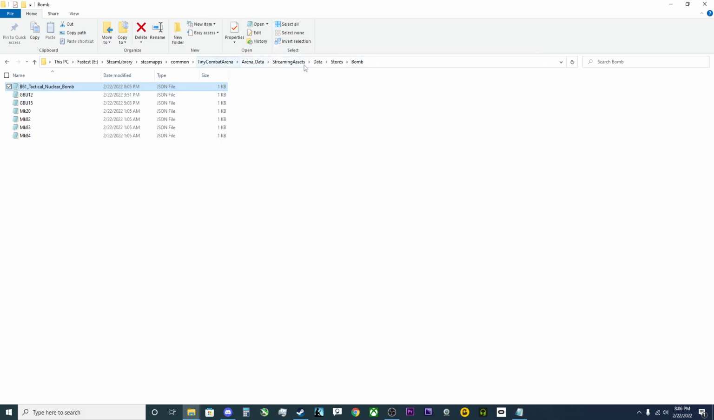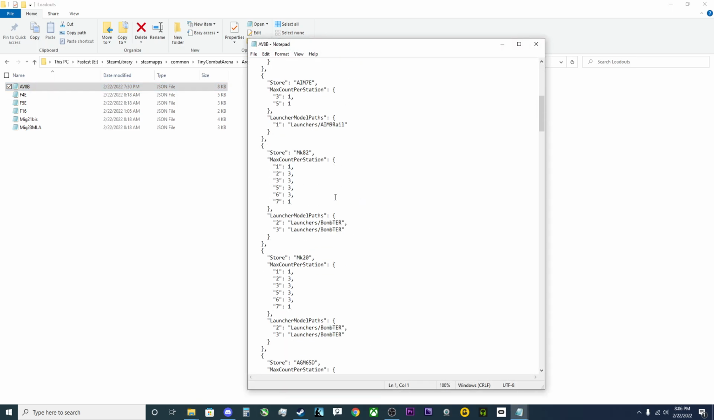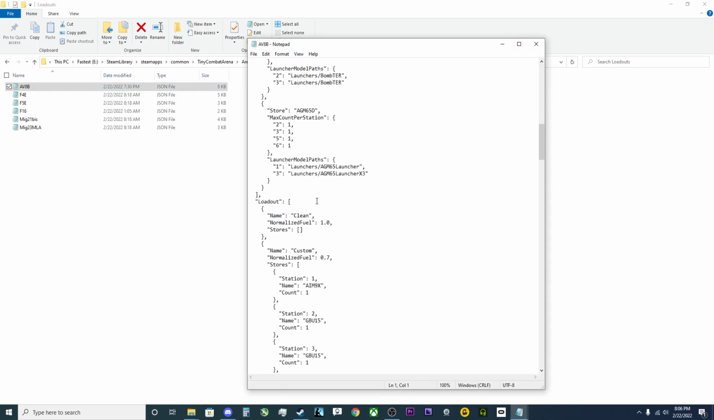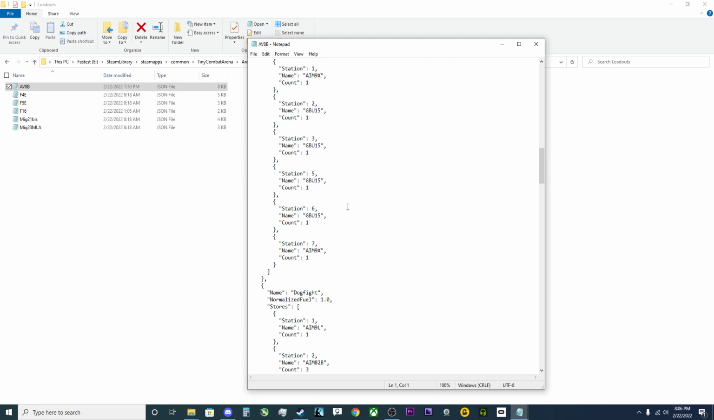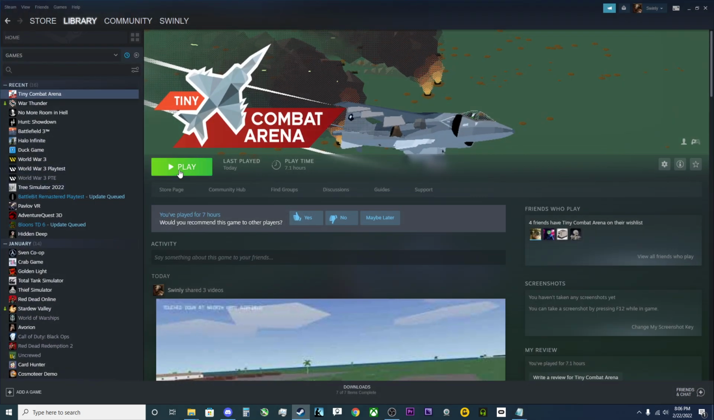We'll go back here now from our bomb over to our data folder. And just like with creating a custom loadout, we'll go ahead and grab our AV8 here. We'll use the custom loadout that I was using there, which is the four GBU-15s. I'm going to replace actually one of my AIM-9s with the new tactical nuke. Simply go ahead and save the file. We'll now boot up Tiny Combat Arena one more time.